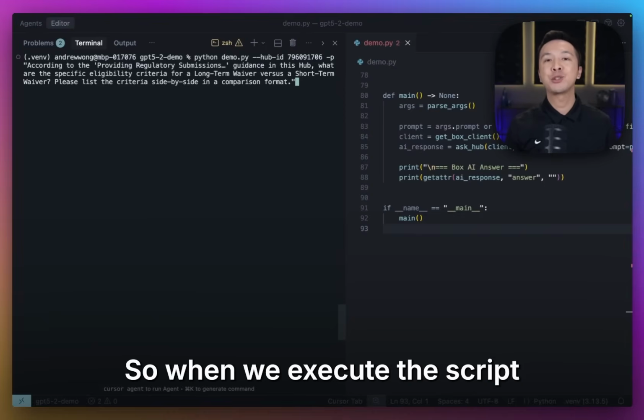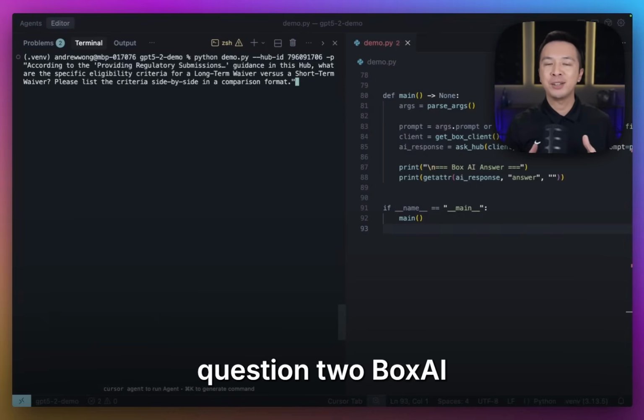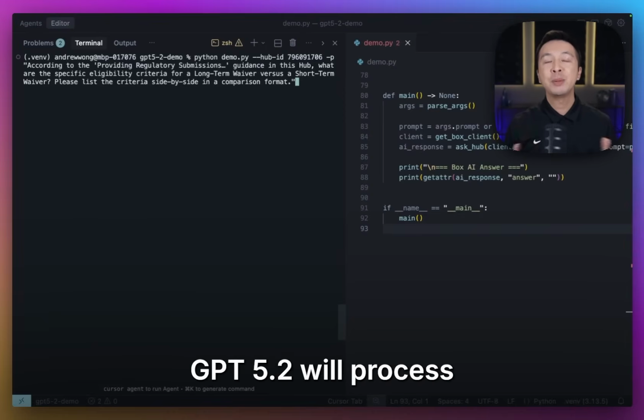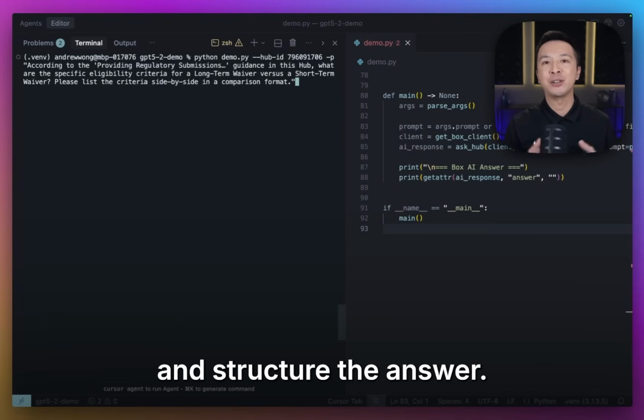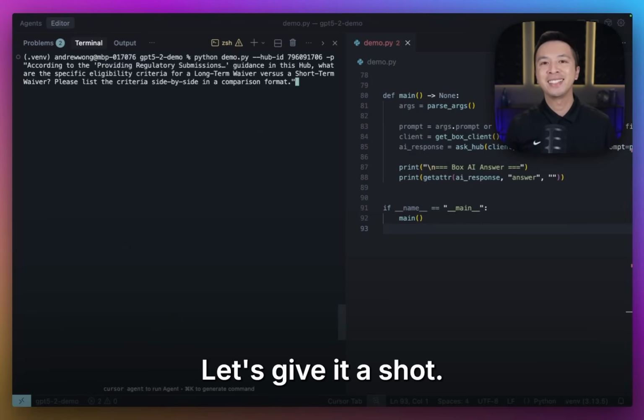So when we execute the script, we expect to send that waiver criteria question to Box AI. GPT 5.2 will process and review the guidance, identify the relevant sections, and structure the answer. Let's give it a shot.